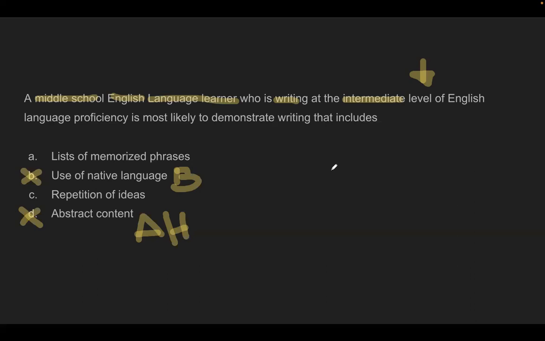Of these two, which is most likely going to be demonstrated in the writing of an intermediate ELL student? Repetition. Repetition of ideas. Yes, repetition of ideas is going to be the most likely. And there's others. You will also have misuse of past and future tenses. That is actually the most common. Well, there's several, but that one is a decider between advanced and intermediate.